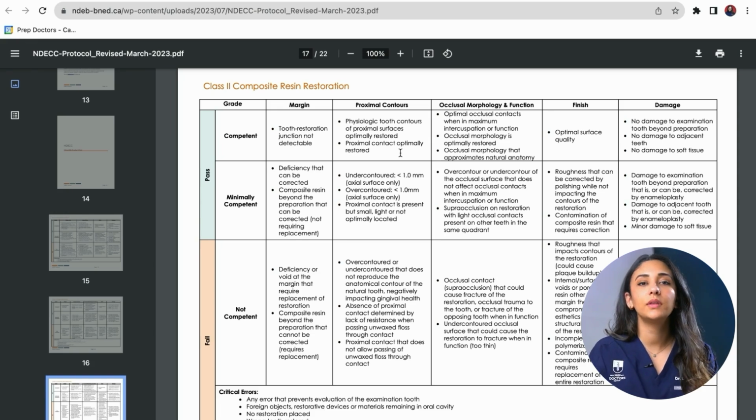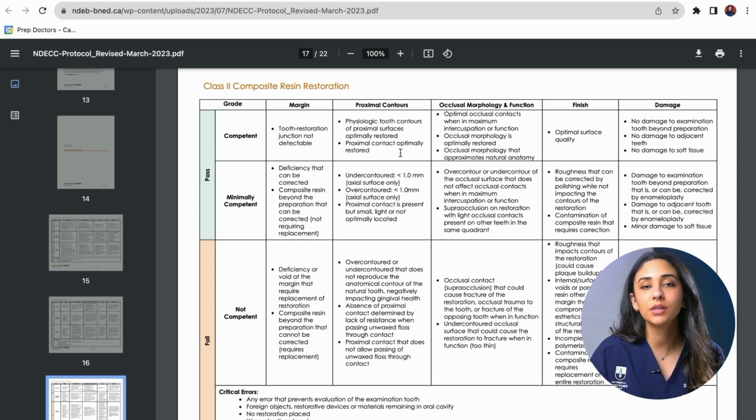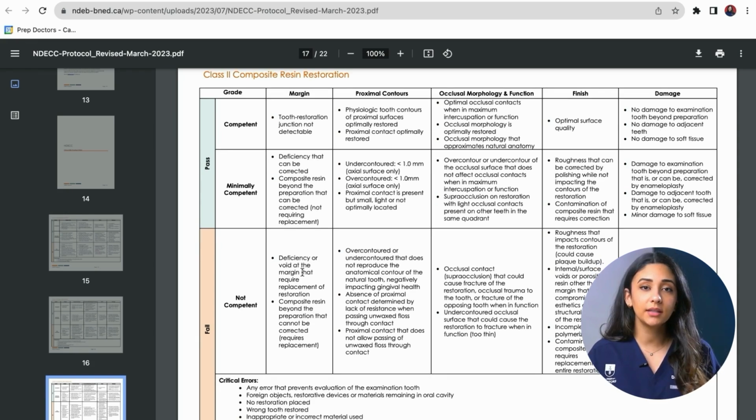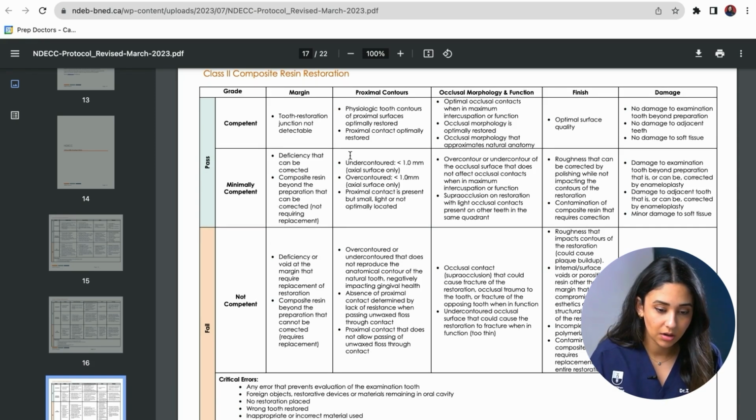Okay, moving on to the third project, which is the Class 2 composite restoration. Just like the amalgam restoration, you will get a pre-cut tooth. The shade of the composite is pre-selected. So going over the table quickly, there are 5 columns, just like the amalgam restoration, and almost the same criteria in the columns as the amalgam restoration. I highly encourage you to go over each and every box and learn them very, very well to have a better understanding of what to avoid and how to be in the safe zone.